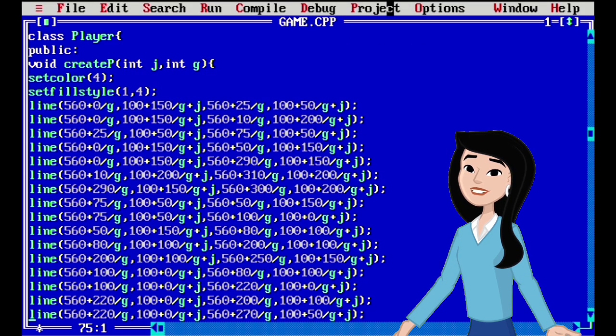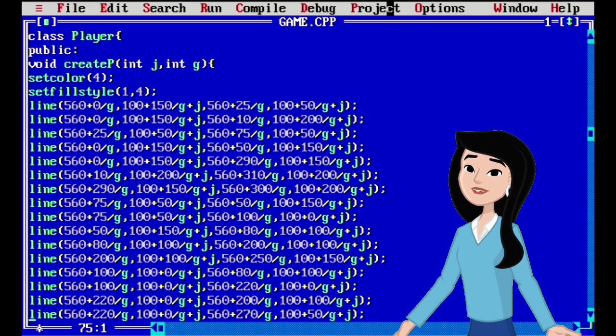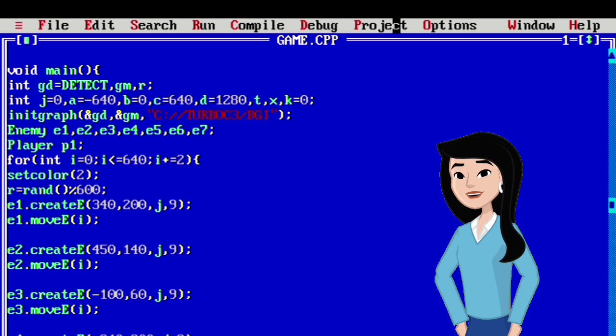The player class works similarly. It has a createP function that draws the player using lines and circles. This is where the action happens.